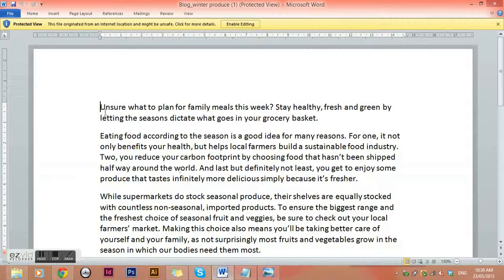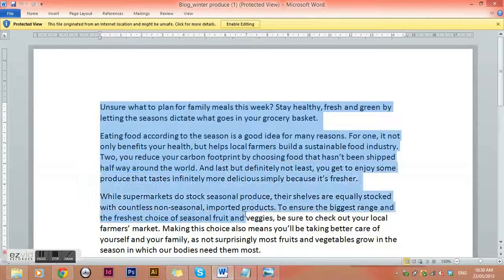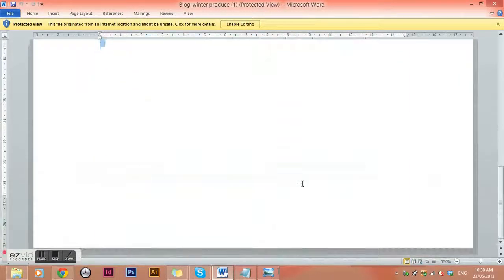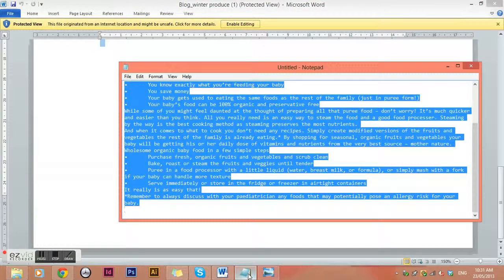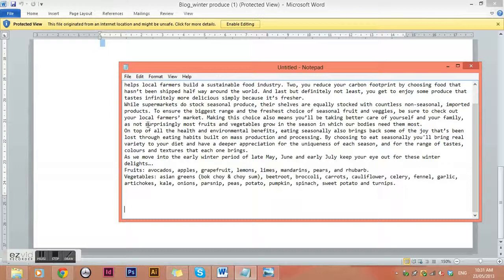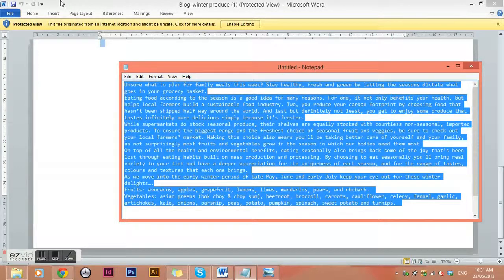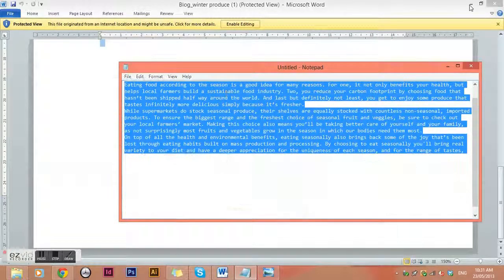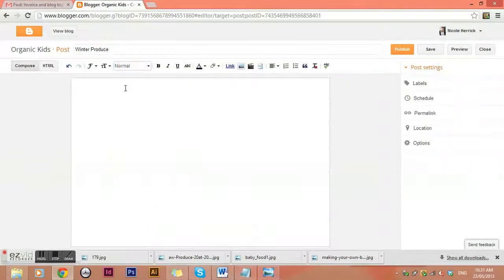Now, rather than just copying it straight out of the Word document, I'm actually going to clean it so that it doesn't pick up any of the formatting of the Word document. So to clean it, what I'm going to do is just copy all the text, make sure I've got it all, and I'm going to open Notepad. So Notepad is just a great way to clean it because there's no formatting whatsoever in Notepad. So I'm just going to paste it in there, select it all again, and hit copy, and then we can go to our blog post.